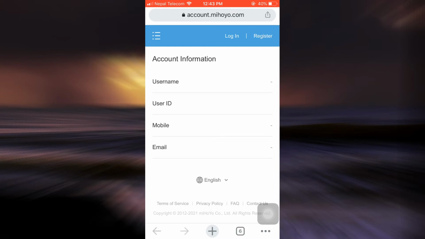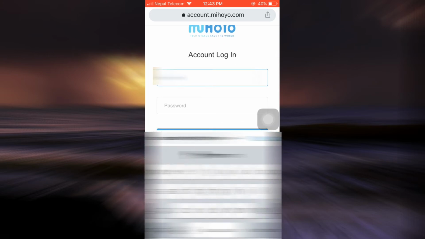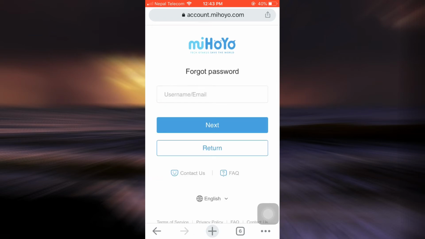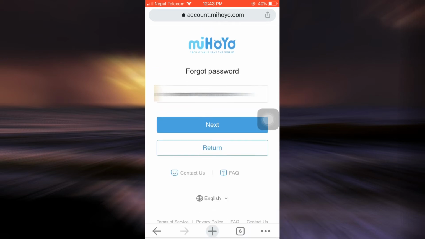As you get directed towards another page, you will be asked to log in. When you are trying to log in, you can enter your email address here, but since you are trying to reset your password, you'll have to tap on the forgot password option on the left hand side below the login button. When you tap on it, you have to re-enter your email address. So I'm just going to re-enter my email address. You can also type in your username and then tap on next.